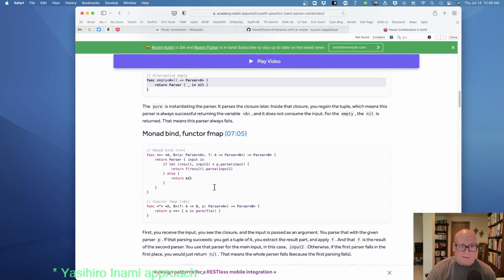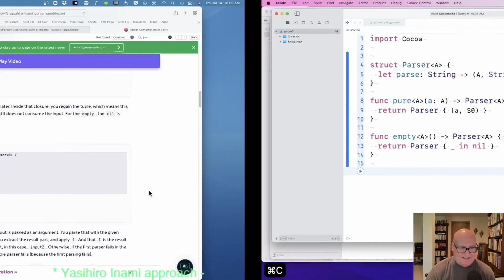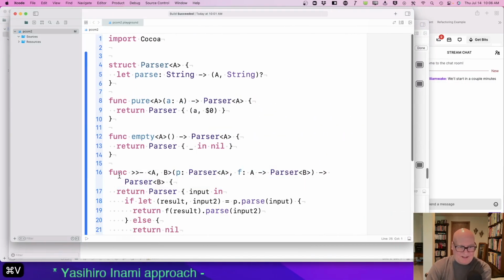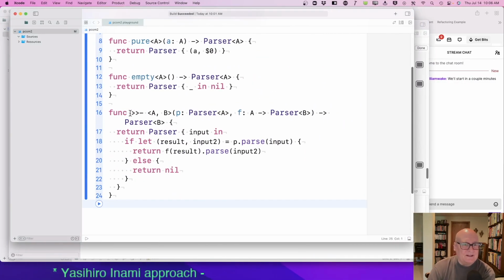Now, this is where we're going to have to understand this one, or I think we're not going to understand the whole thing. Given a parser of some type and a function, this is kind of like our map function, I think. Give me a parser and a function from the value to a new parser. That's different. Okay, let's make a new parser.